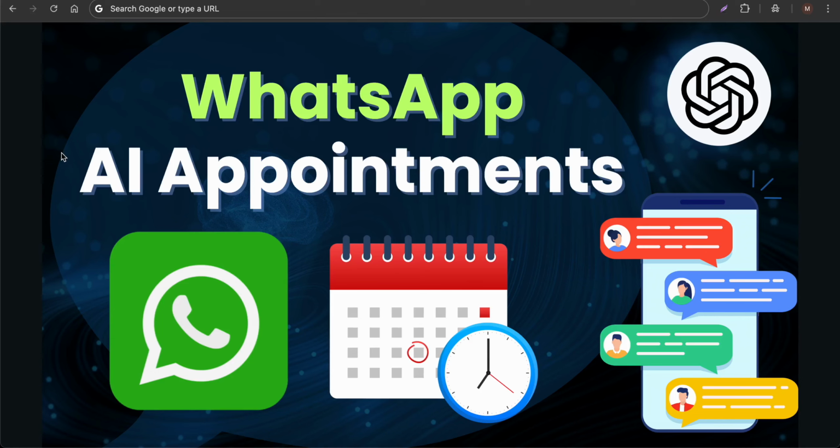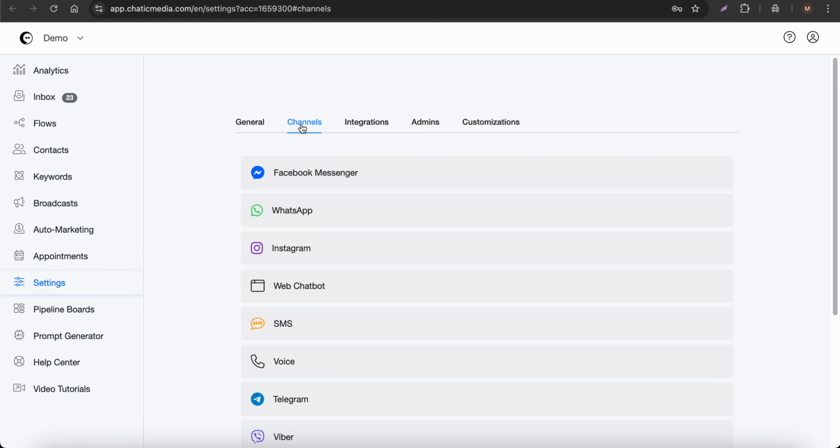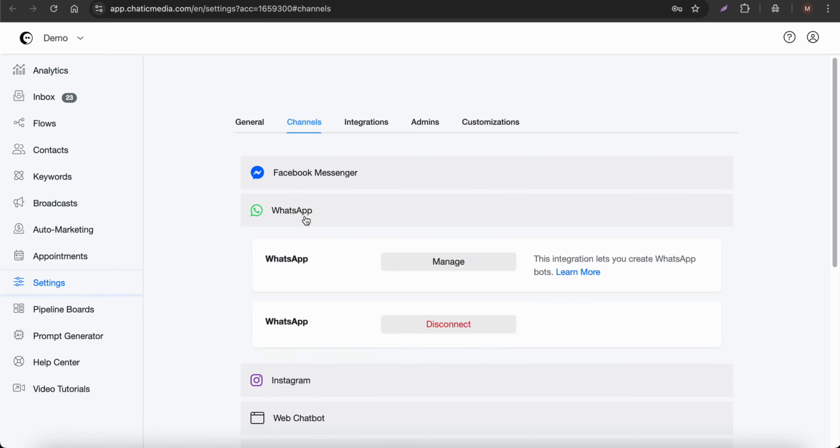Let's see how you can easily create an AI chatbot that can book appointments on WhatsApp. So here I'm in a demo account, and first of all you need to connect a WhatsApp phone number right here. To do that, you simply click on the channels icon over here. It will take you directly to the channels tab in settings, and here choose WhatsApp.